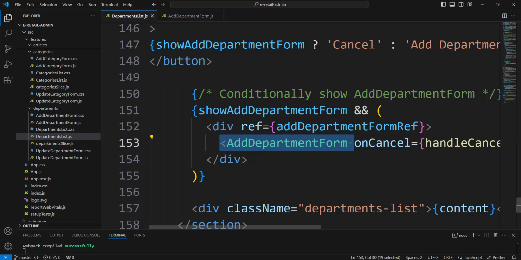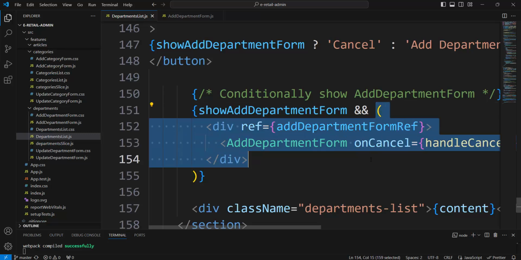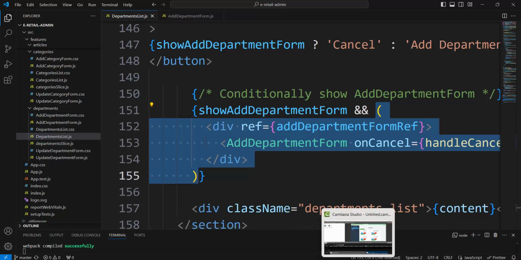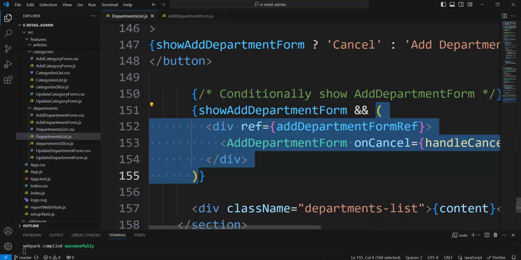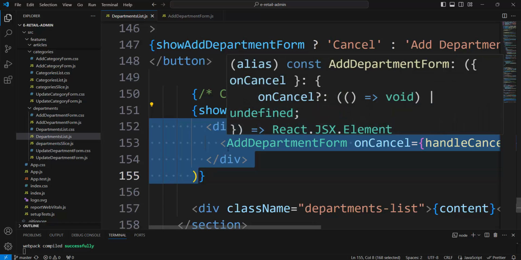Okay, now look at the second part. It is the second part. The second part is in parentheses, and this is a div, an HTML div.